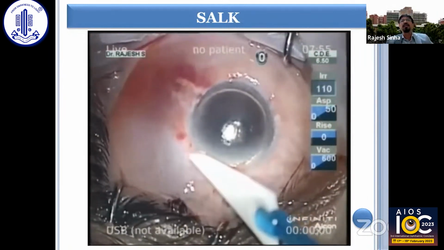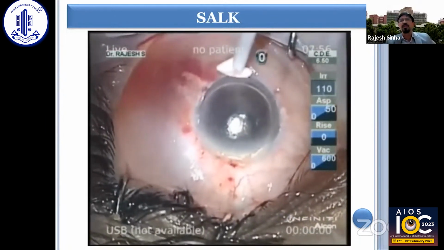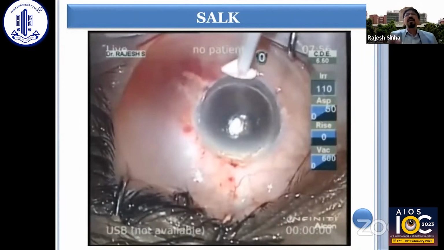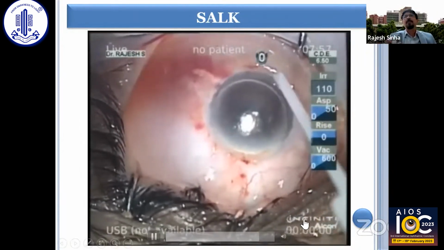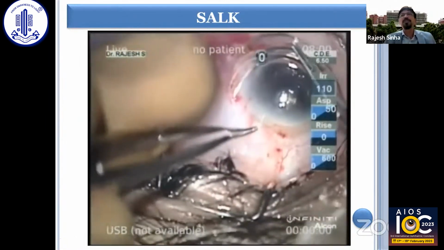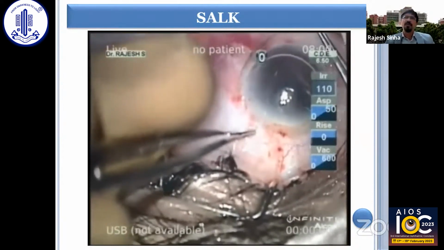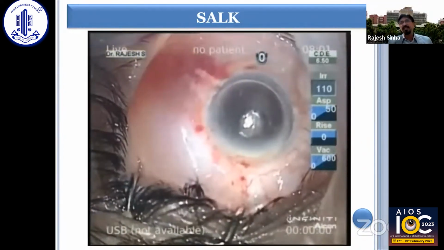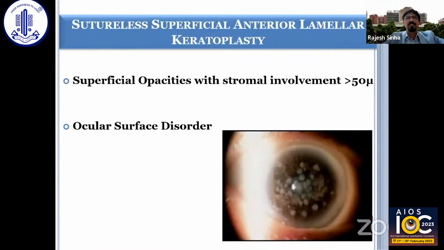And then you dry the edges. And once you dry the edges, you put fibrin glue at the edge and then place a bandage contact lens. So the fibrin glue actually keeps it for a few days. We keep an extended period of bandage contact lens; we prefer using it for 3 weeks, where we can change after 10 days and put another bandage contact lens. So that is what we do in a sutureless anterior laminar keratoplasty.